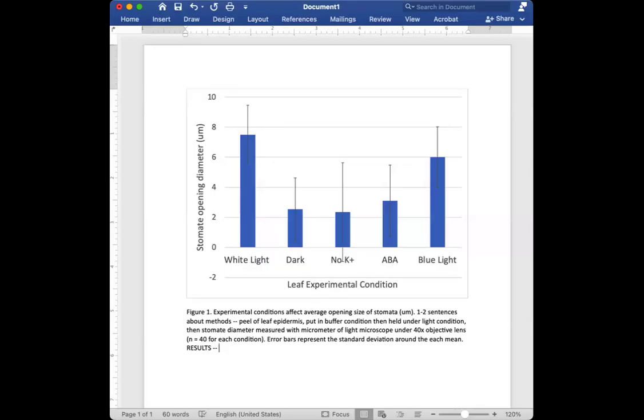So you could say something like, the stomata of the white light control condition were significantly larger than the dark control. And then you'll put the p value. If the p value is less than, we can say 0.001, something like that, then put p < 0.001. You can put that. You don't need to.